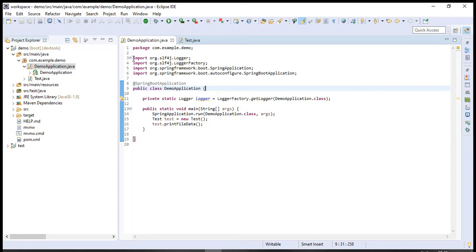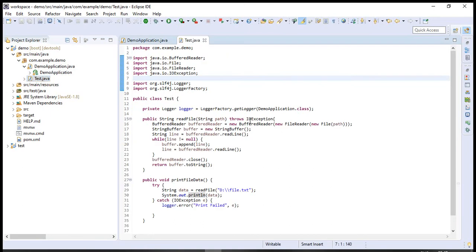Now, if you see my Eclipse workspace, you will see a Spring Boot application. This is a very standard Spring Boot application. This has a main class and I have a logger statement here, and I have created a test class to demonstrate the Eclipse templates and the keyboard shortcut.